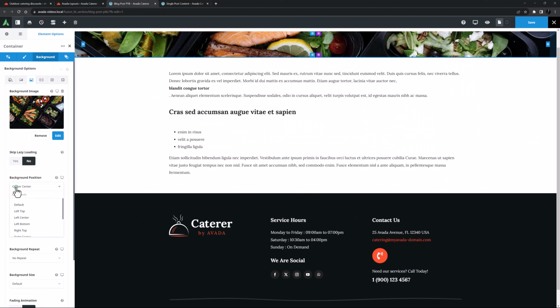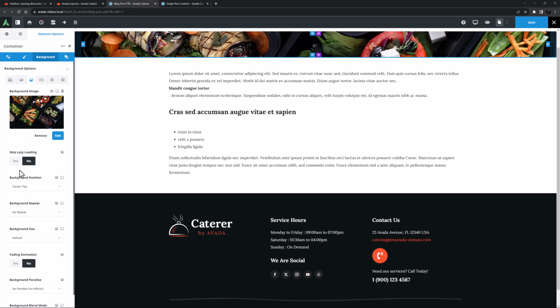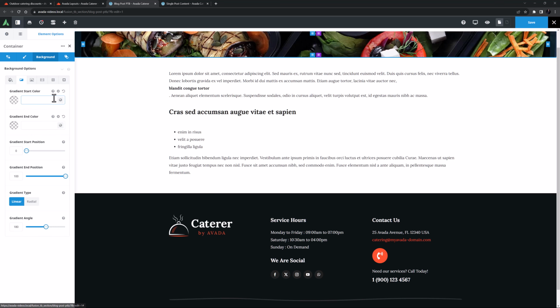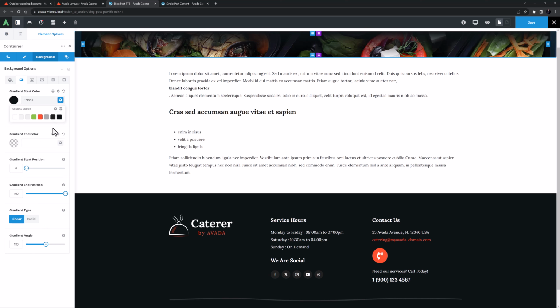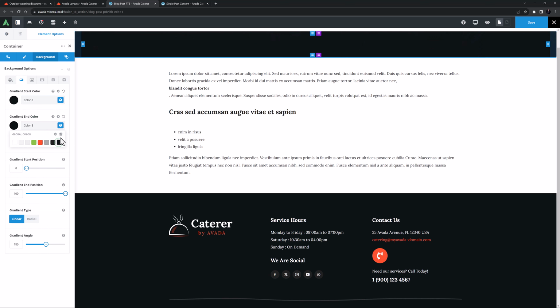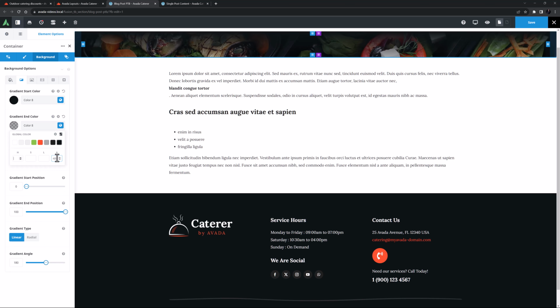Once the image is added, I'll set the background position to center top. And as this image is going to be at the top of the screen, I'll set Skip Lazy Loading to Yes. I'll also add a gradient above this image. So on the Gradients tab, I'll add Color 8 as the start color, and again as the end color, but then I'll go to the global color options and reduce the opacity of this color somewhat.